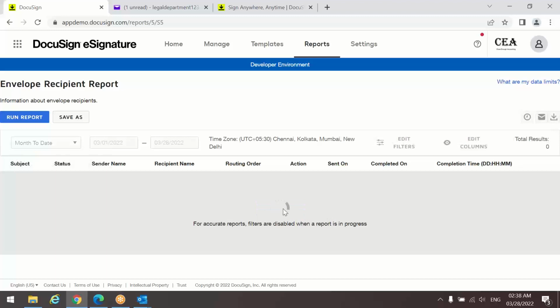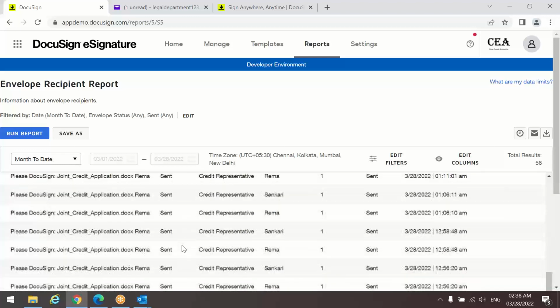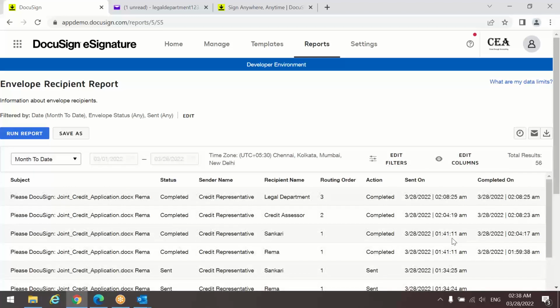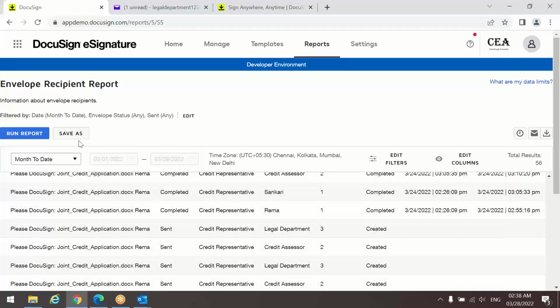If you just run a report, you see the recipients, how it was routed, the sender name, the recipient name, the status, like it is completed, and these all have been sent. All the information it pulls out, and you will be able to view this report. There is an option to download the report by going here. If you click on download, you can download the report, or you can send it now to a mail, and you can schedule the report as well. You also have a save as button to save the report as well.